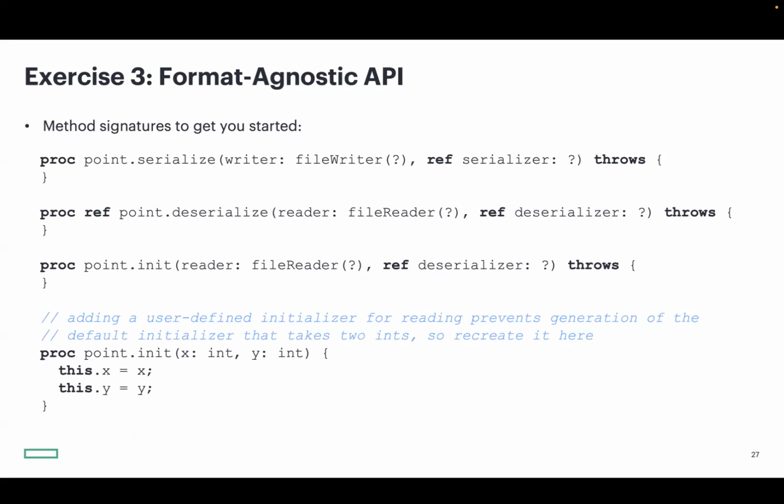Also take this time to explain that when you add an initializer for a record that previously did not have one, it prevents the compiler from generating a default implementation for that initializer. So you also want to add the trivial initializer I've written here on the slide, which just takes x and y as int and initializes the fields. The IO tech note also has some more in-depth explanation regarding this.